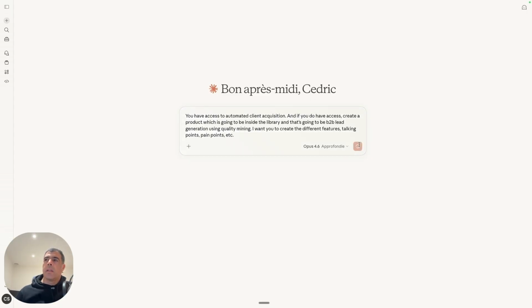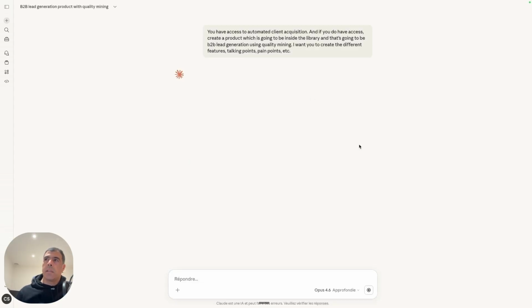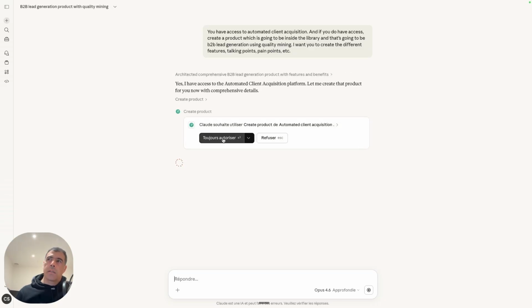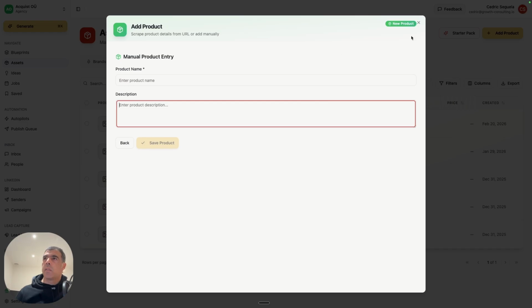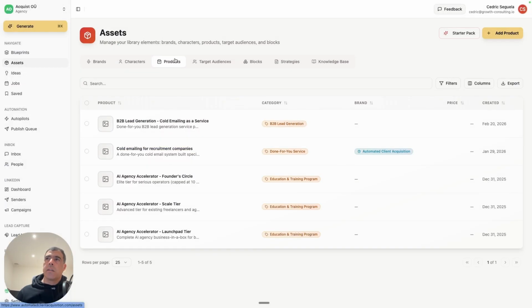There you go. Now I'll press this button and Claude is going to go ahead and create this product for us. This product is going to be located inside the assets as product. By the way, I didn't create any of those. Claude created them all for me.